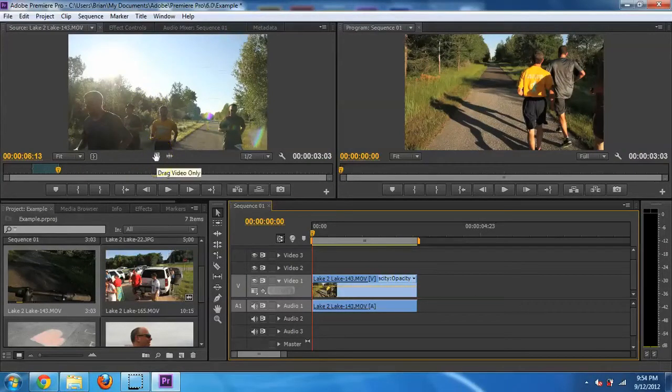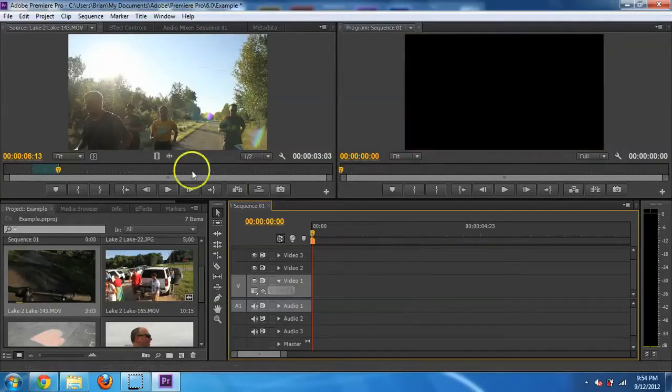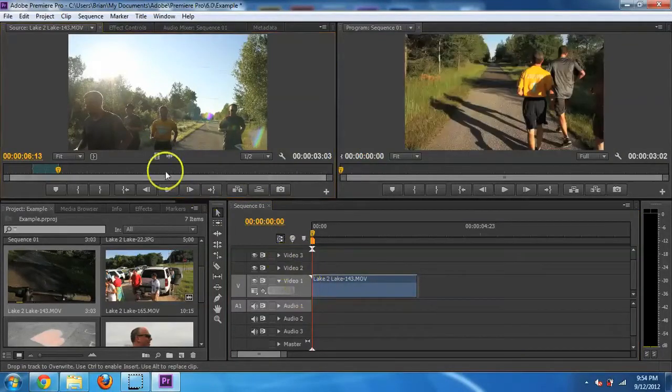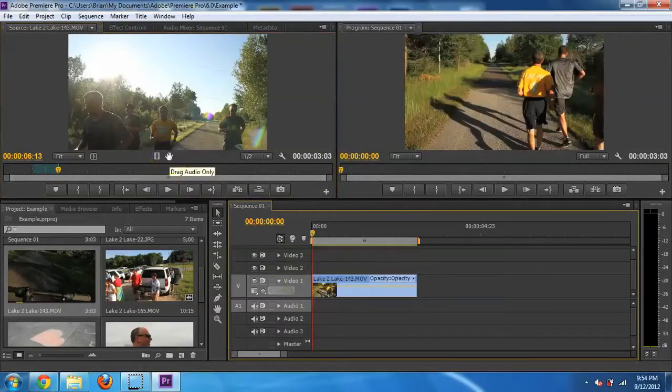And now let's say I only wanted the video. Let's say I didn't want the audio, and I do want only the video. I can drag only the video in right here, and you can see right here I have audio. I can also drag only the audio in. That's really useful if you want to overlay music and you're not going to use the audio. Okay, so that's how that works.